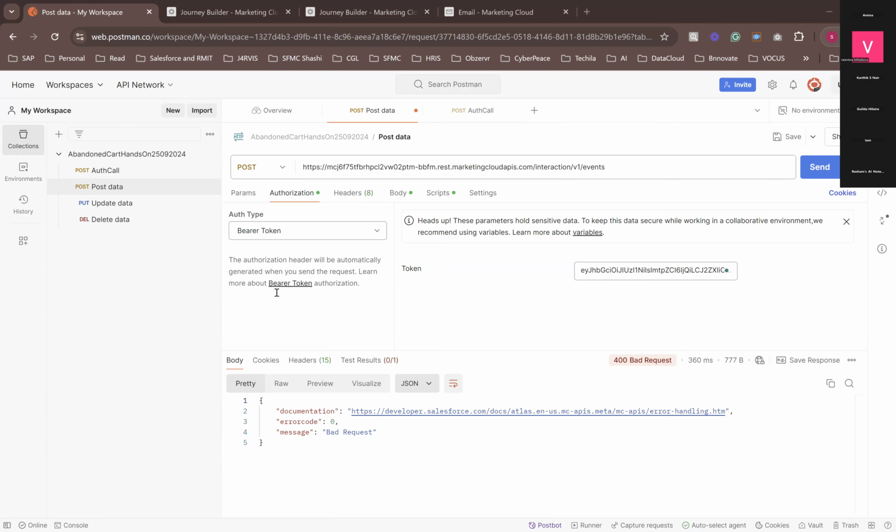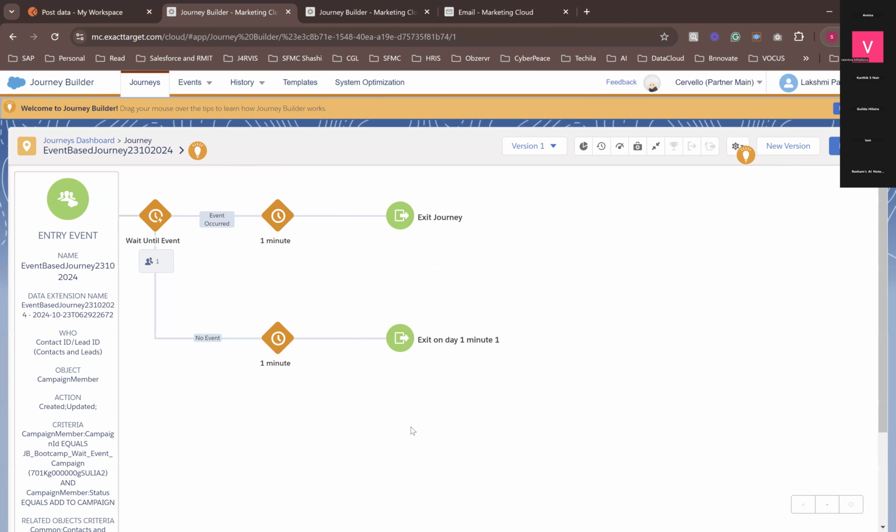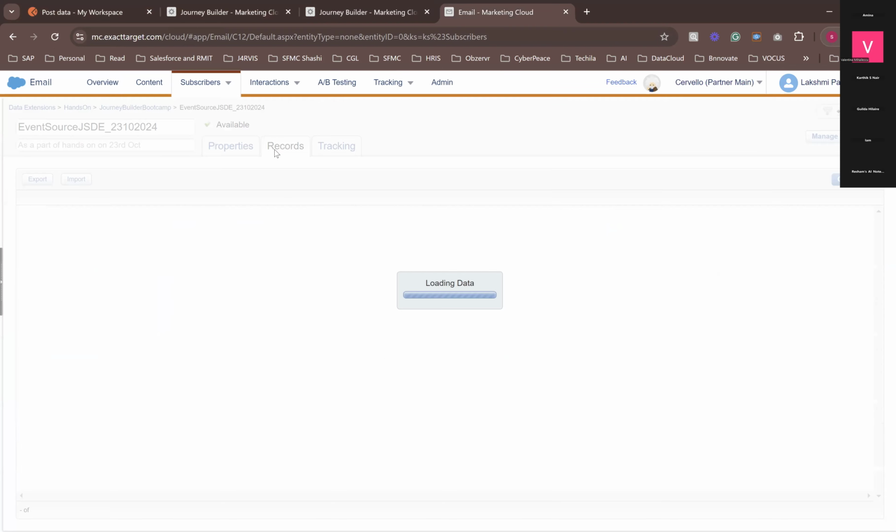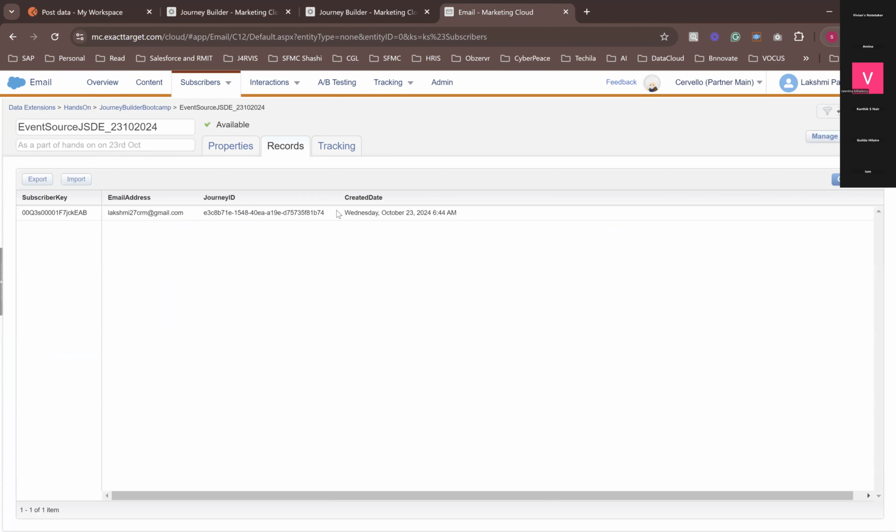API call into Marketing Cloud. So let's go back to the journey. Let's go to the data extension. We should see a record populated in there. That's a good sign that someone's come through. Okay, we've got you coming through.